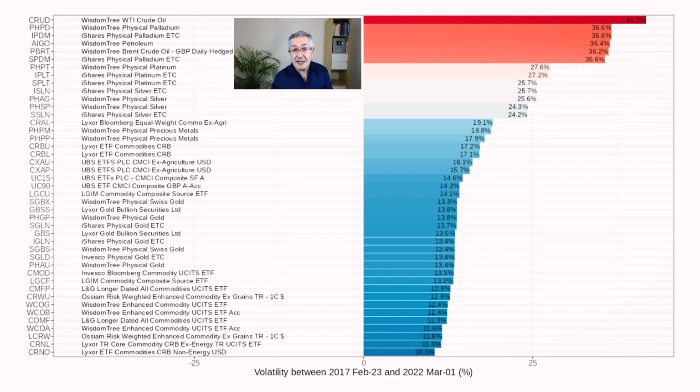Now, one of the things that characterizes commodities is that they tend to have fairly high volatility. And here I'm looking at their volatilities over the last 5 years. Now, remember, volatility is a typical percentage annual price move. And the funds which tend to be most volatile are the ones which are single commodity funds. So here at the top, you can see crude oil, for example, but also some precious metals like palladium. Then we have petroleum, but also other precious metals like platinum and silver.